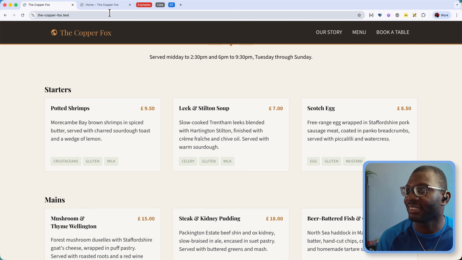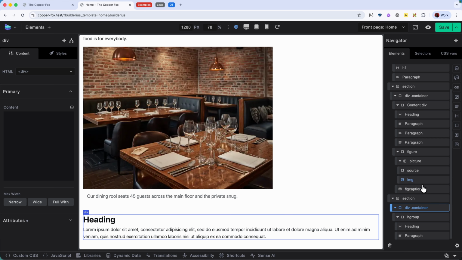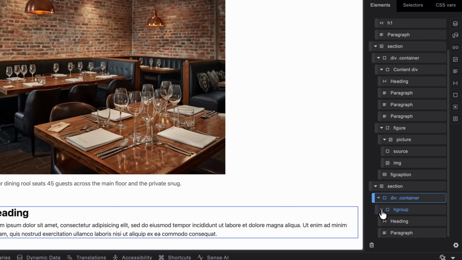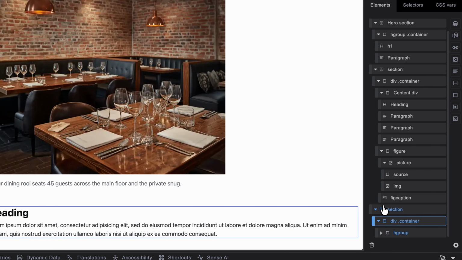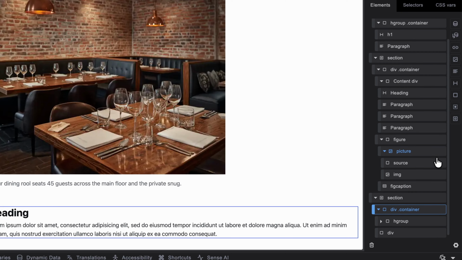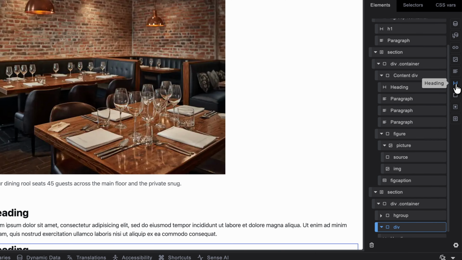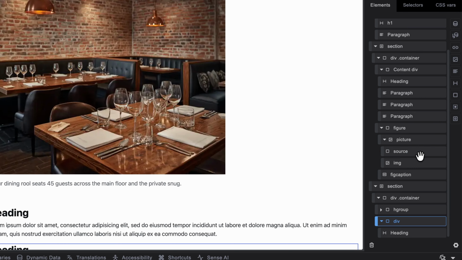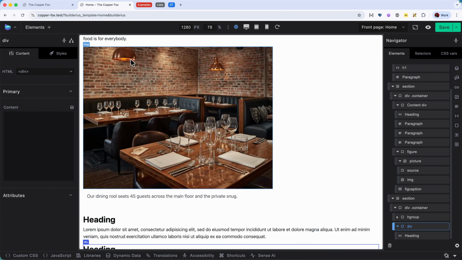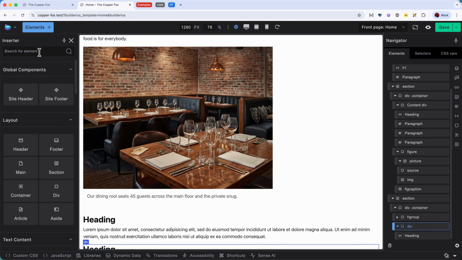So let's go ahead and add it. So I've added my heading. Then within the container, I'm going to add a new div. And that div will contain a heading. And it will contain a list. So I'll go to my element inserter because we don't have it in the favorites panel. And I'll search for list.